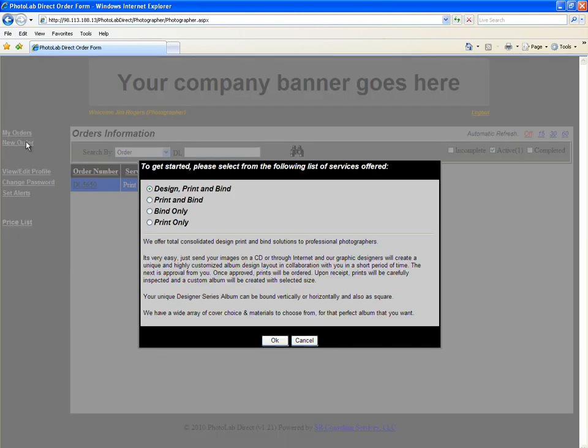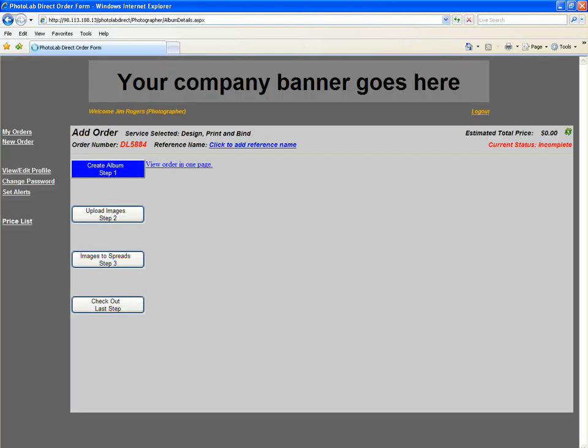To add a new order, we will click on New Order link. From the list of services provided, we will click on Design, Print, and Bind. Note, here if we were to enter order for other services, we would select the appropriate one. Let's click on OK.